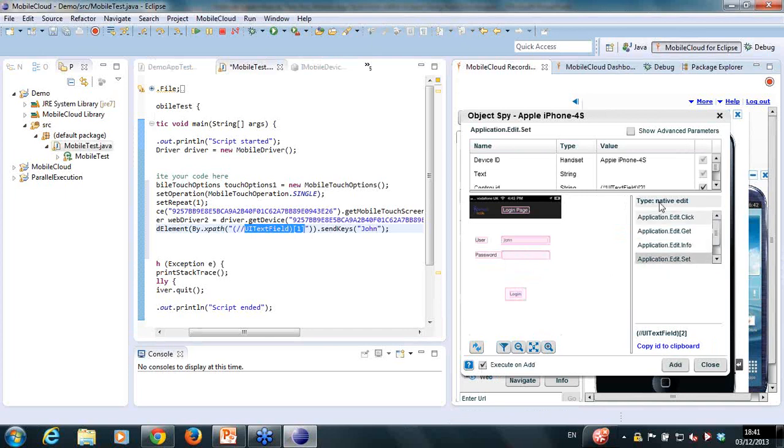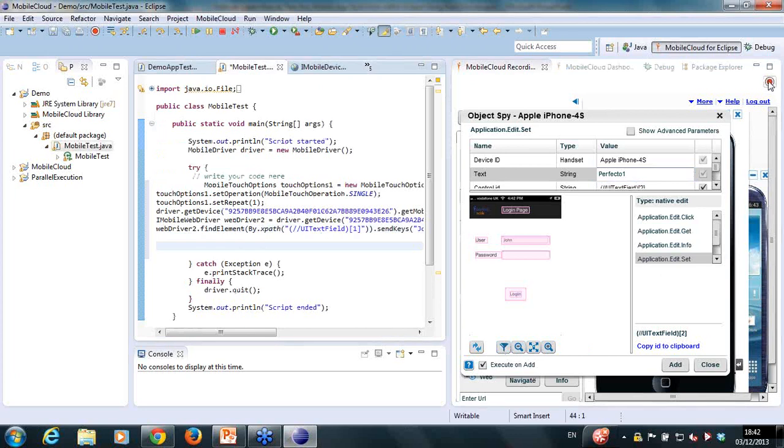Now, working here, I supply the password, then again execute on add, click here, start recording.